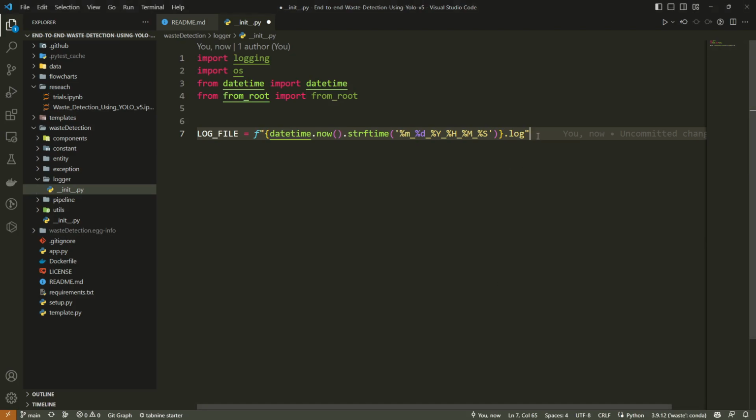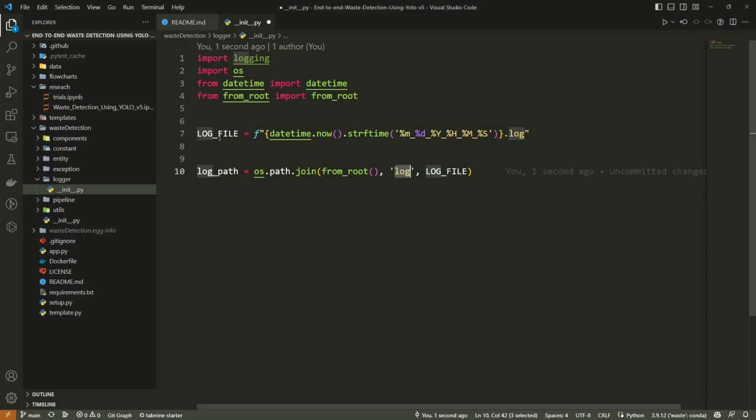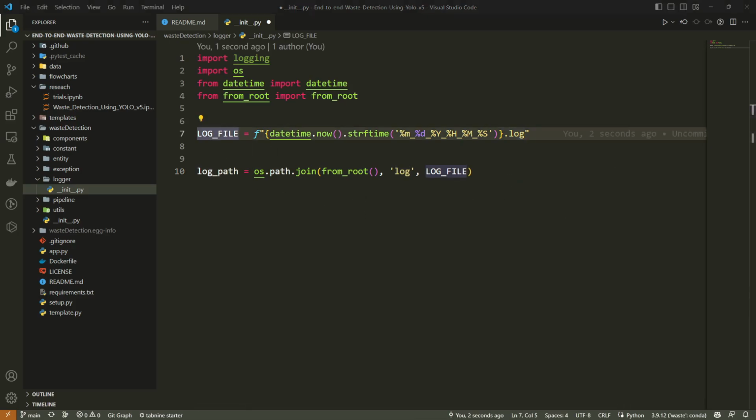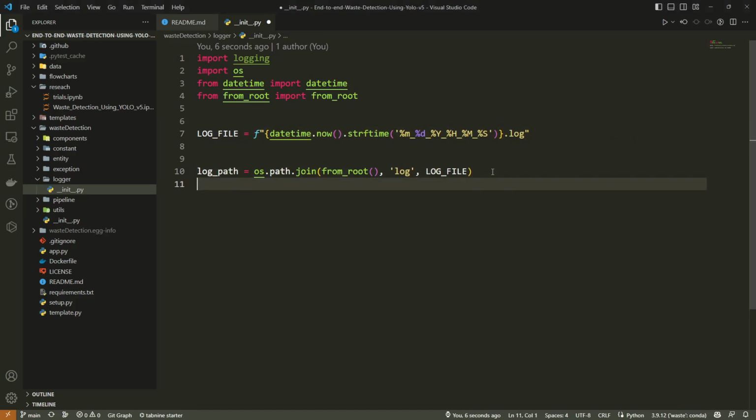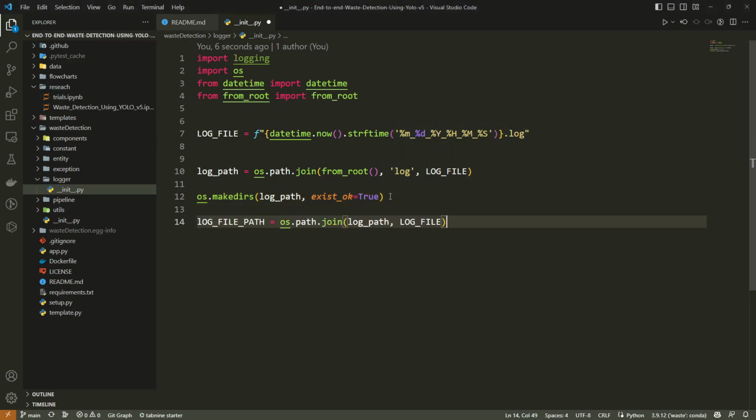Before that, let me define the log path. First of all, I'm checking the root directory, then creating a folder, and with that I'm creating the logging file. First I will create a directory. Using make directories you can create the directories, and exist_ok equal to true means that if it is already present, it won't be created again. Now I will define my log file path. As you can see, I'm just joining these two things together using os.path.join. First it will take the log path, and then the log file.